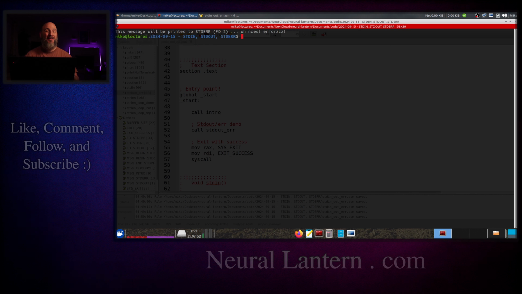If I run it again, notice how the only thing you can see on the screen is standard error, pipe 2, file descriptor 2. On the other hand, if I redirect file descriptor 2 to nothing, then I should see all the normal messages and not see the error message.